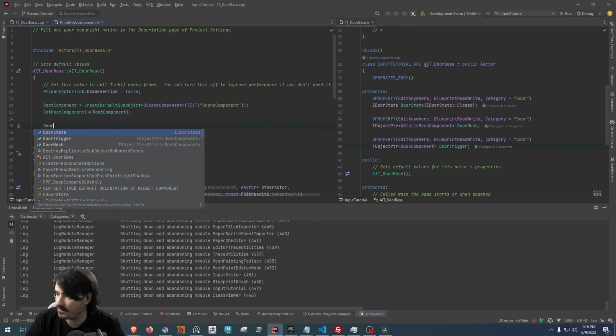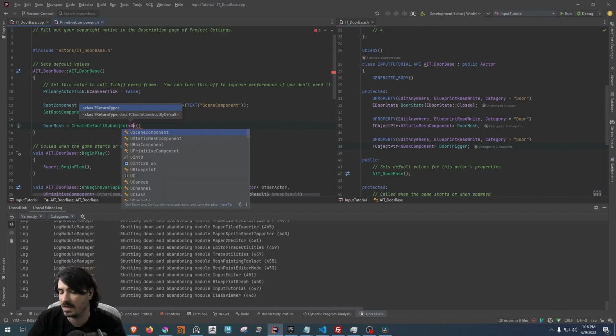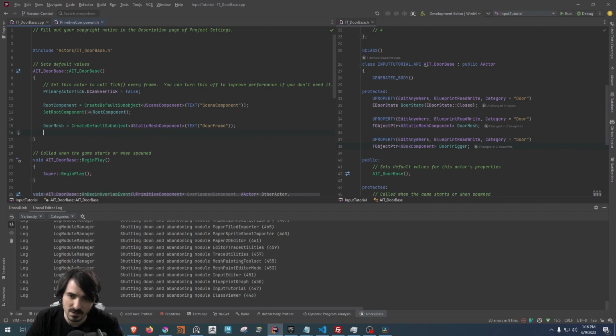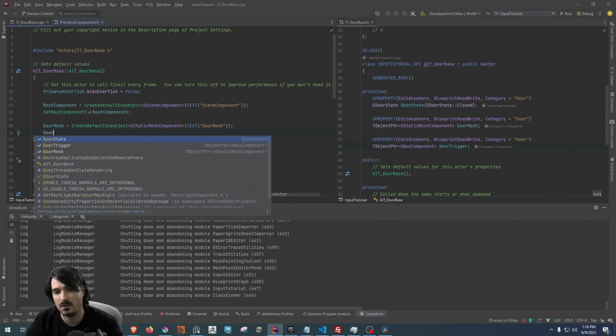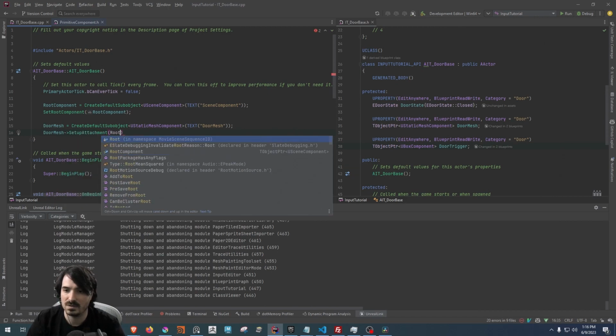And then we're going to have a door mesh. We're going to create the door mesh, sorry. And again, CreateDefaultSubobject, and this is going to be a UStaticMeshComponent. TEXT DoorFrame, or DoorMesh, depending on what you want. So let's call it DoorMesh just to keep with consistency. Okay, and then this we're going to attach to the root component here. So this would be DoorMesh SetupAttachment to RootComponent.